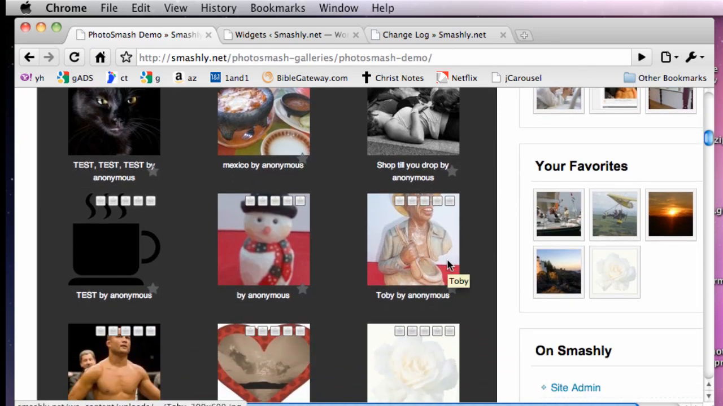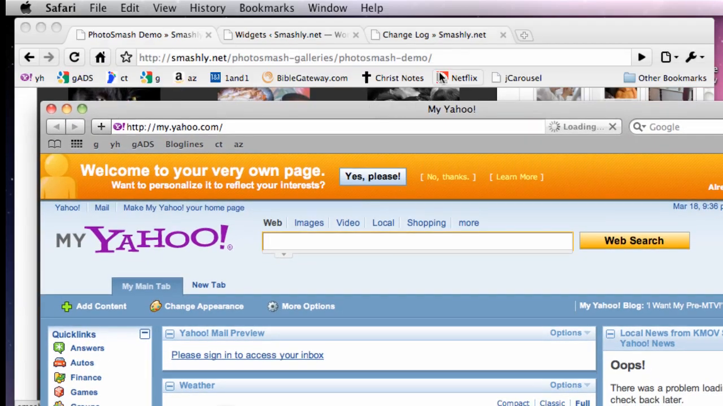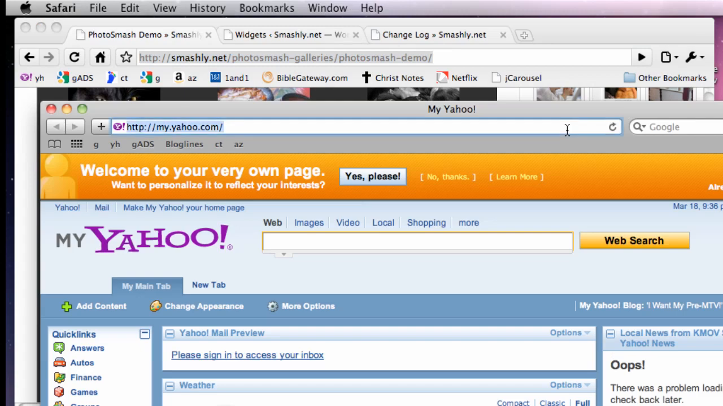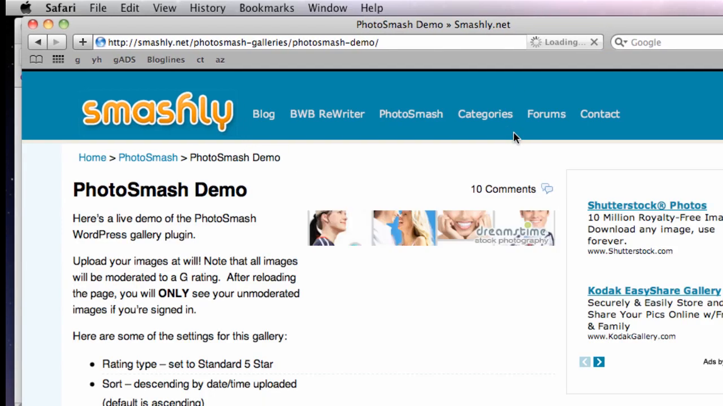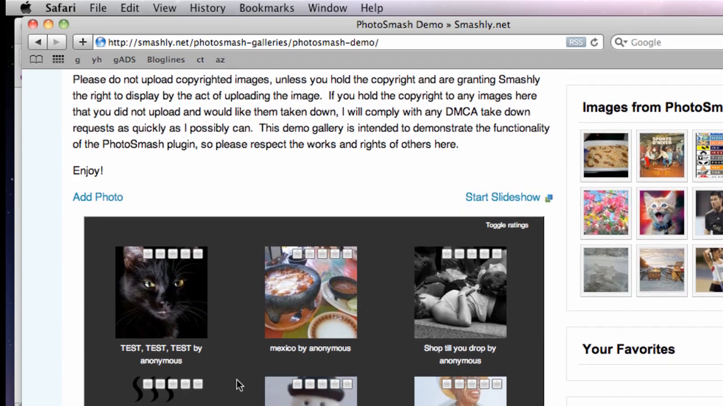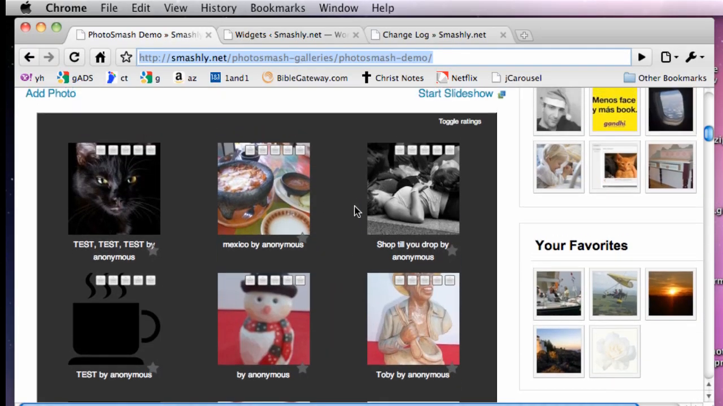Now if I go into a different browser, and in this case I'm going to go to Safari and I'm going to copy my URL, and I'm not logged in this browser, I don't think. So if I come down, the first thing you're going to notice is that you don't see the stars. And you also notice that you don't have anything in your favorites widget. And that's because favorites are tied to the logged in user.